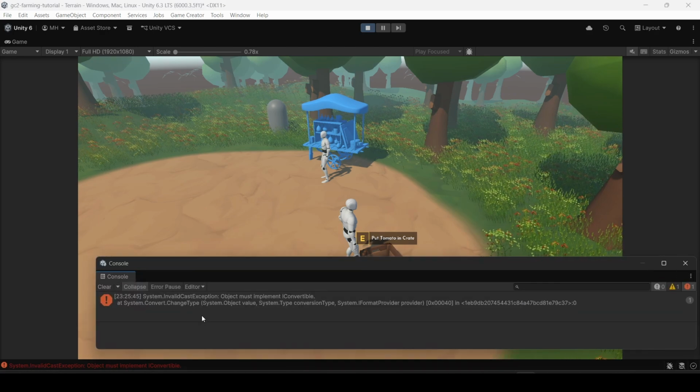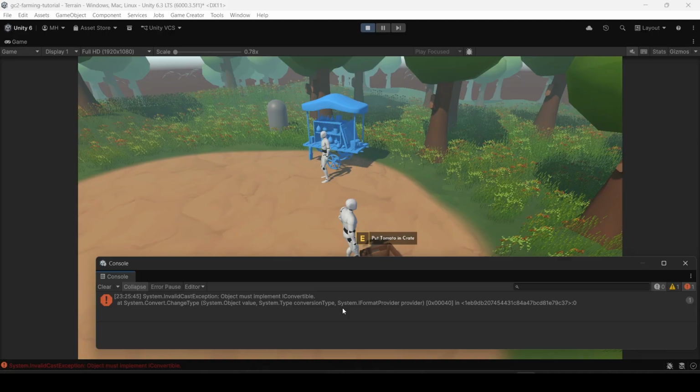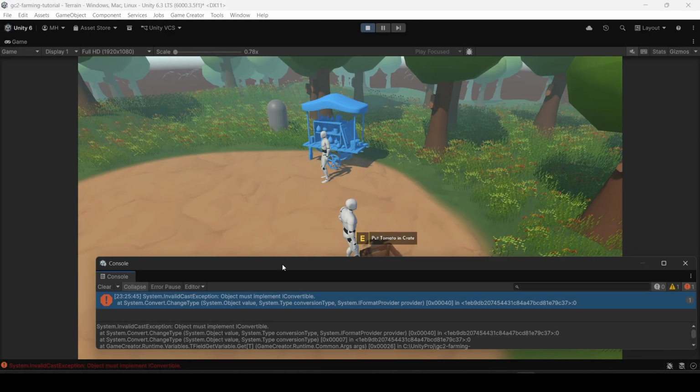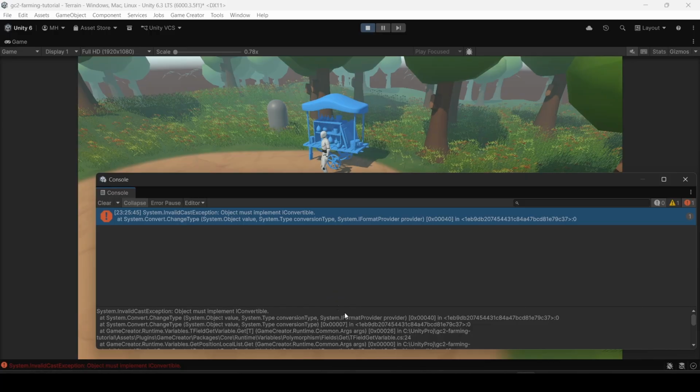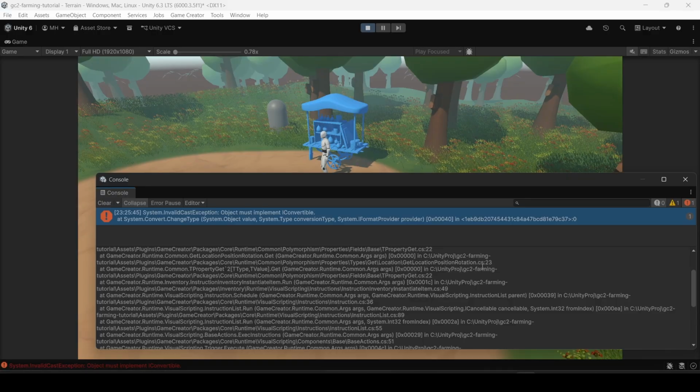Object must implement IConvertible. That's strange. I wonder what that was. Oh. Okay, we're gonna have to figure this one out. Position, rotation. Something to do with the rotation, maybe?